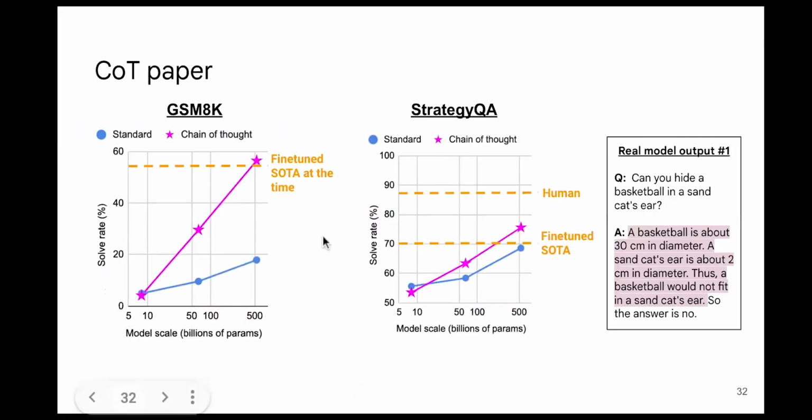So here's one example. If you can see on the right, if you prepend examples of reasoning in the exemplars that are given to the model, for this new question, can you hide a basketball in a sandcat's ear? The language model is able to give reasoning. So it says a basketball is about 30 centimeters in diameter, a sandcat's ear is about 2 centimeters in diameter. Thus, a basketball would not fit in a sandcat's ear, so the answer is no.